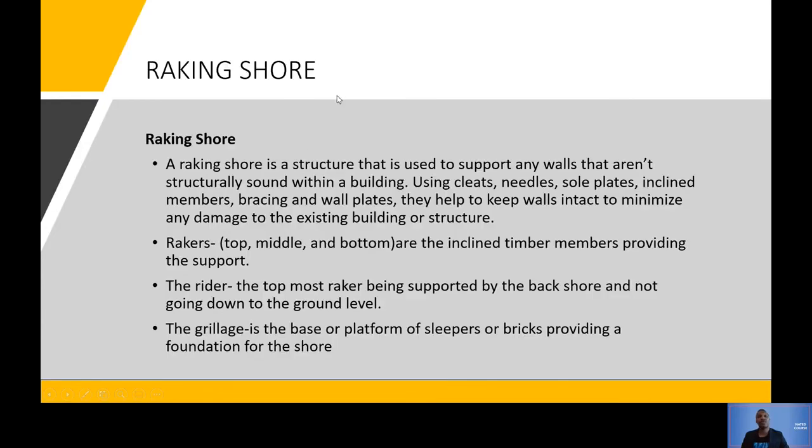And then we've got raking shore. It was there in the video, you saw it. The raking shore is a structure that is used to support any walls that aren't structurally sound within a building. So these are just supporting the walls on the side. You saw the video there. You can also have a double raking. Remember, a rake is the diagonal member, but we'll see them demonstrated in my demonstration on the next slide over here.